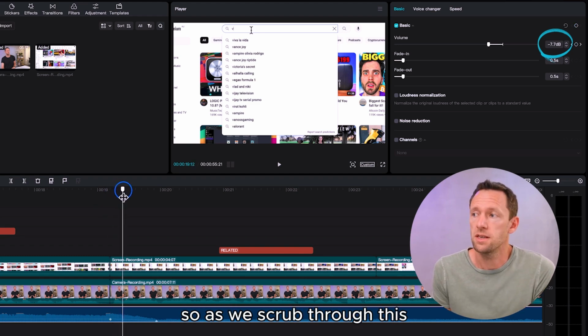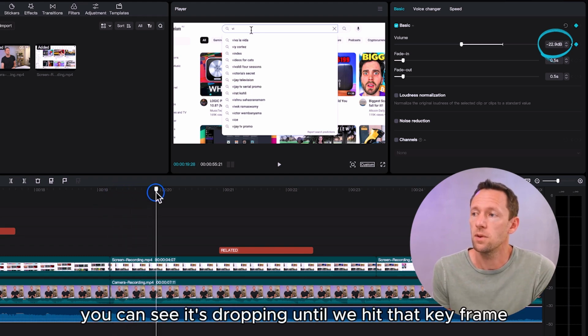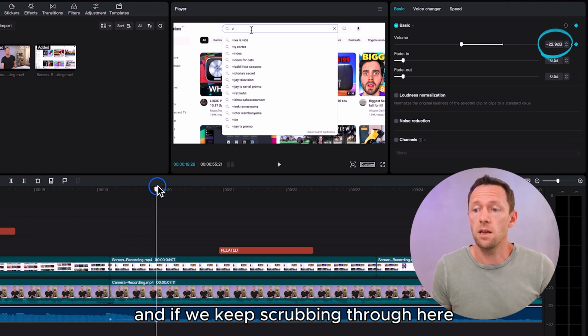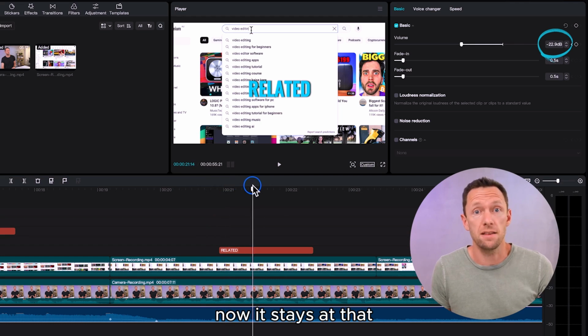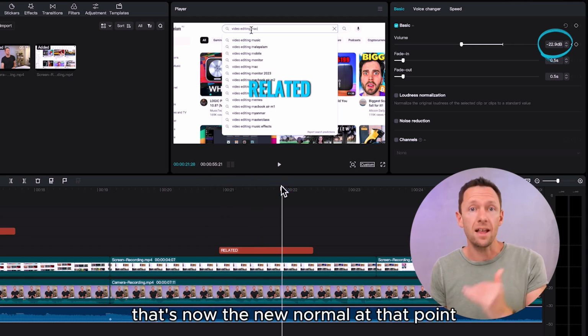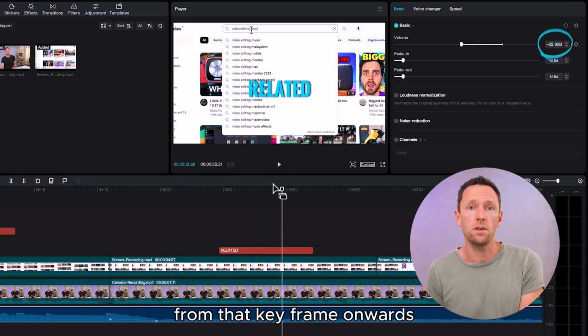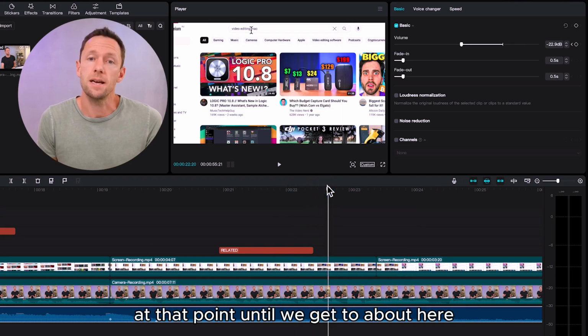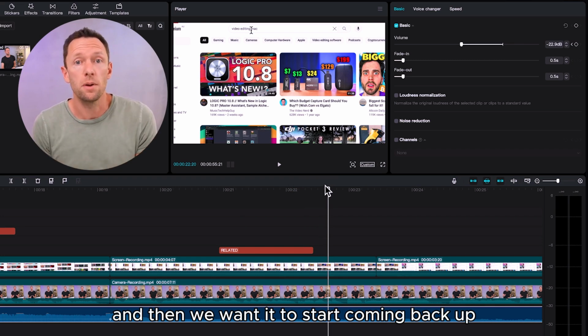So as we scrub through this now, you can see it's dropping until we hit that keyframe where it's -22.9 in this case. And if we keep scrubbing through here now, it stays at that. That's now the new normal at that point from that keyframe onwards. Now let's say that we wanted the volume level at that point until we get to about here. And then we want it to start coming back up to where it was before.